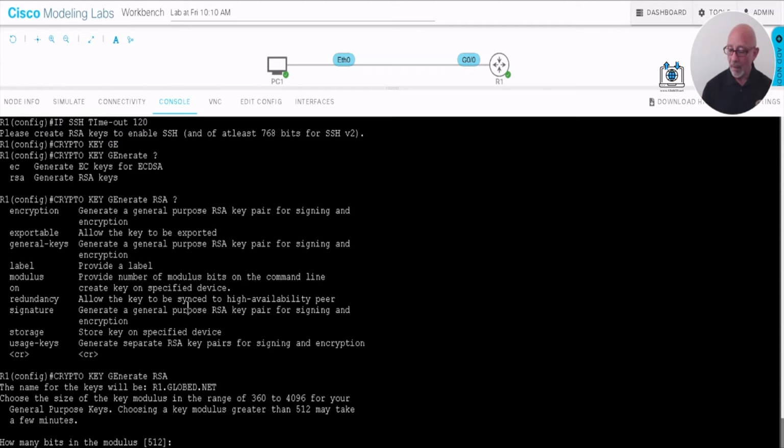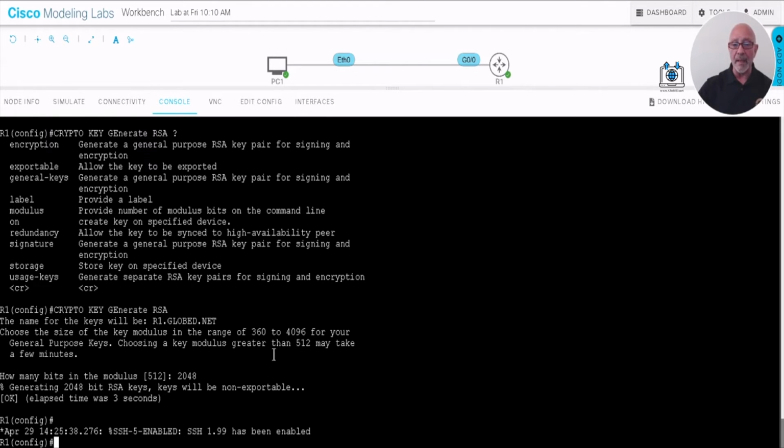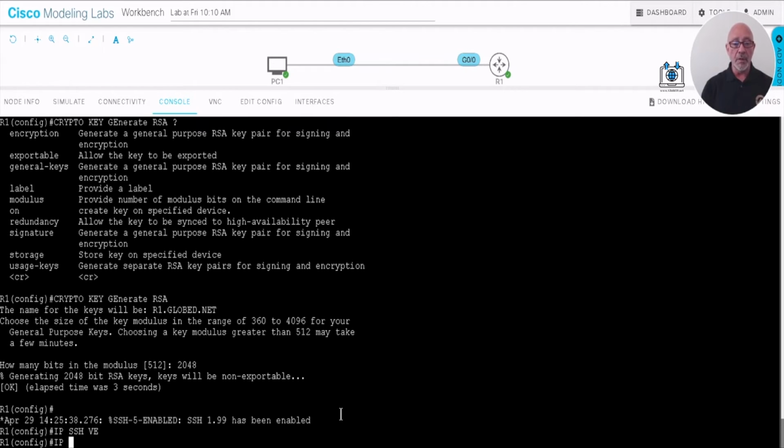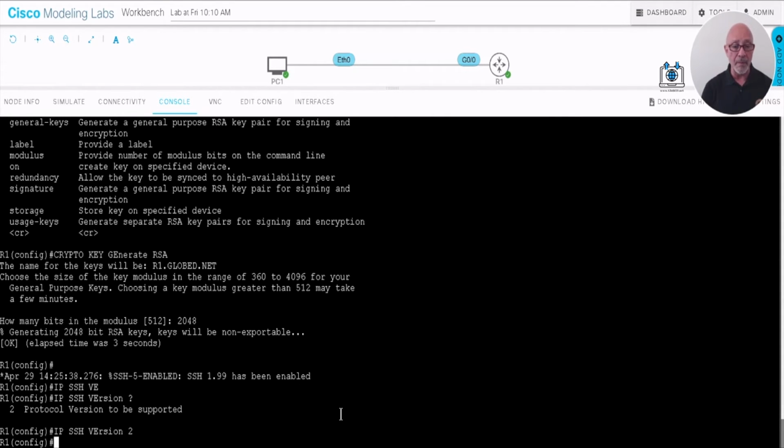All right, 2048. Okay? And then it's going to use r1.globed.net to create those keys, and they have. All right, now they want version 2, so you can do IP SSH version, right? And then let's see what kind of versions. Okay, 2. Awesome. So we're going to use IP version 2.